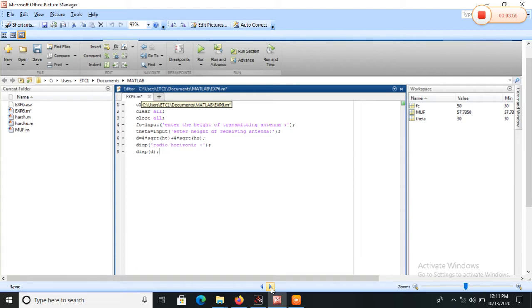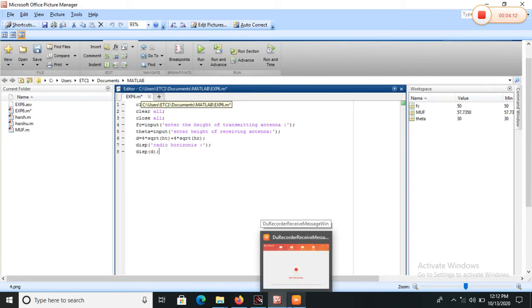This code is for the calculation of radio horizon. First we open the MATLAB software, create a new script file and write down the code for calculation of radio horizon. Again we clear the windows using clear all and close all. The formula for the radio horizon is D equals 4 times square root of HT plus 4 times square root of HR, where HT is the height of transmitting antenna and HR is the height of receiving antenna.